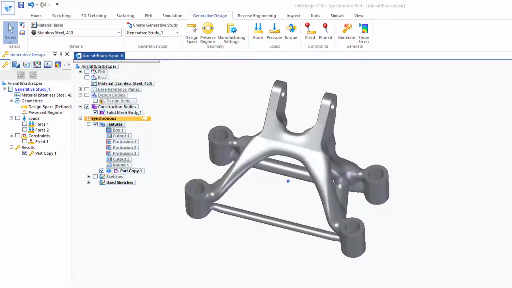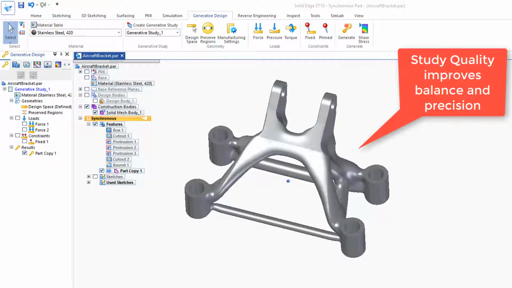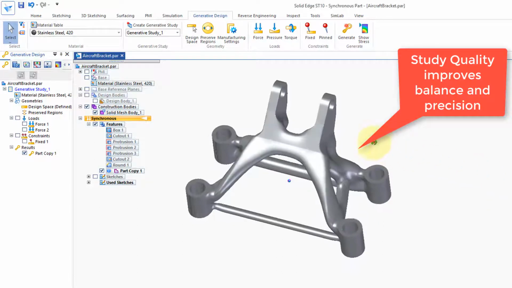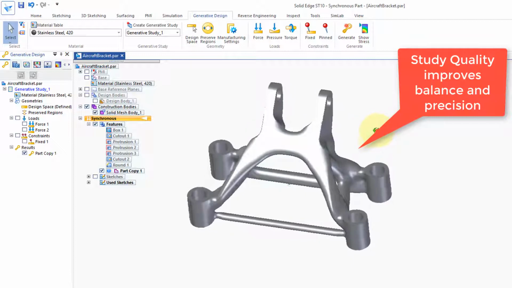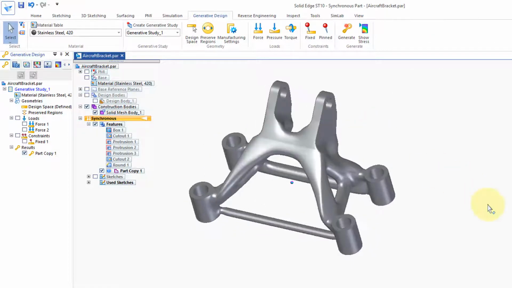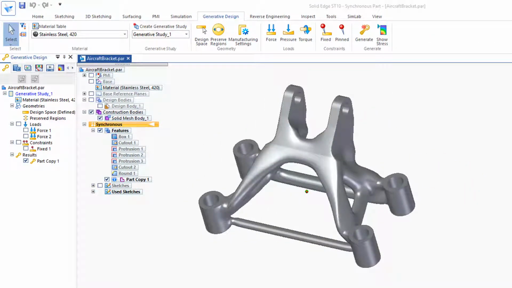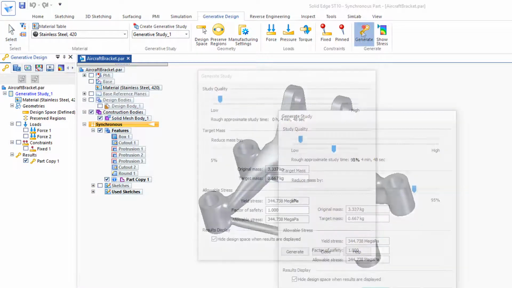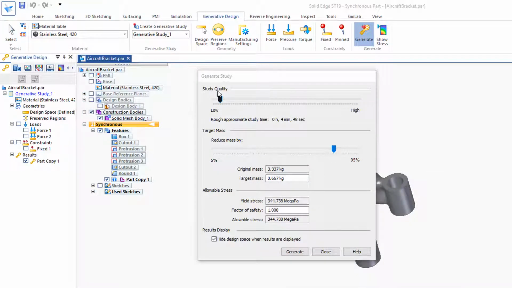So what's happening here, the study quality helps refine the model and fills these areas back in by moving mass where it's critical. Now I'd like you to take some time to go out and try to improve the result by going out and making adjustments to the study quality and the target mass.